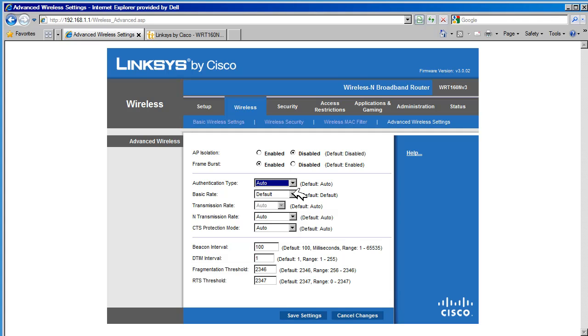Basic rate is used by the AP to notify clients which data rates it can transmit at. The default setting is default. All means it can transmit at all wireless rates. The recommendation is to leave this as default unless you have a specific need to set the transmission at a specific rate. Transmission rate is used for B and G devices.